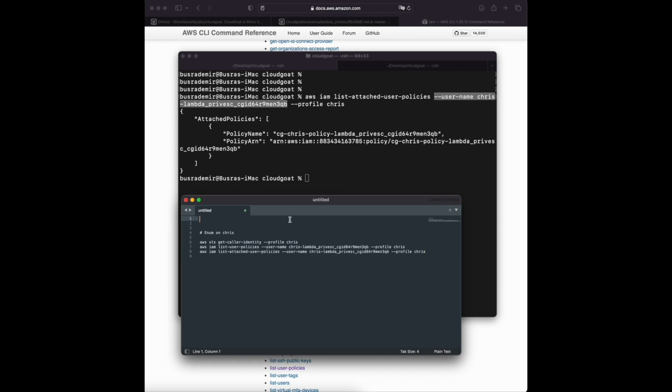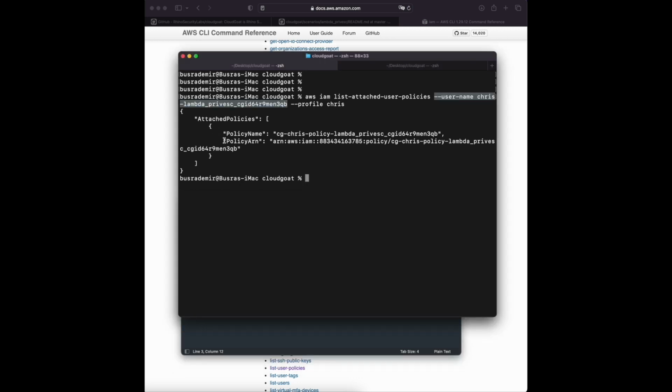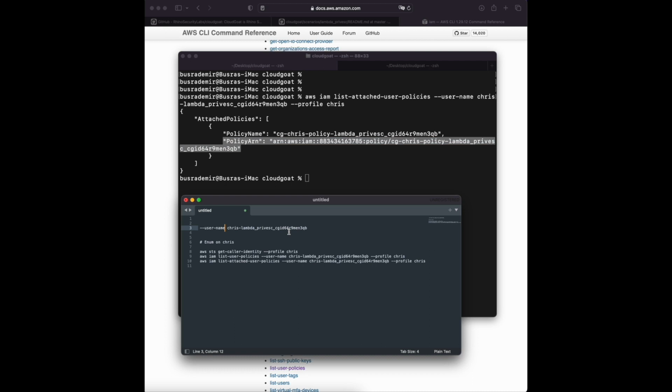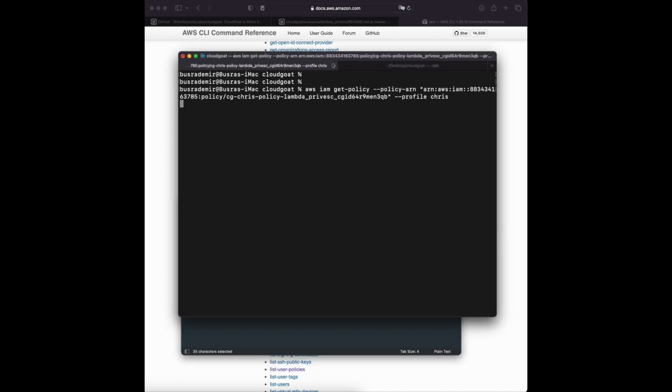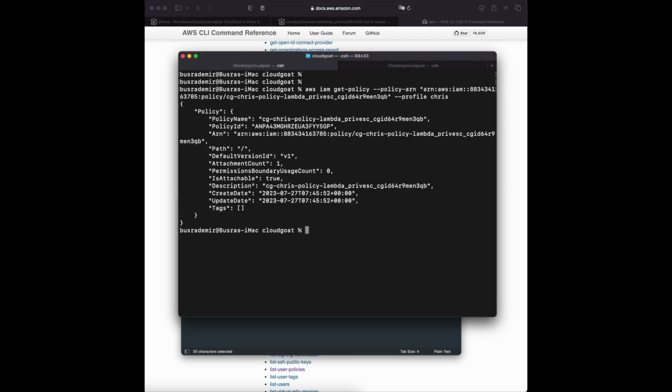And I'm also writing the username here, which is going to be useful to check out later. Policy ARN, policy name, these are also going to be useful in the next commands. Okay, after running this command, we're getting the policy details, the version for the managed policy that we found.